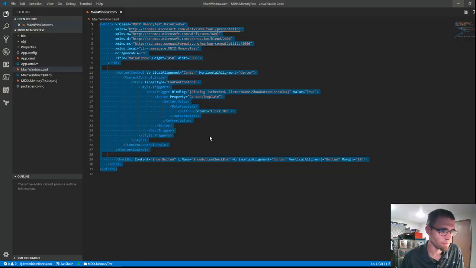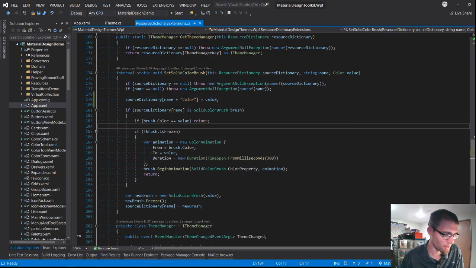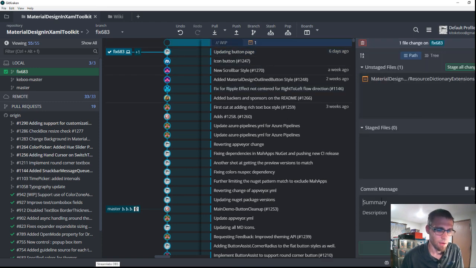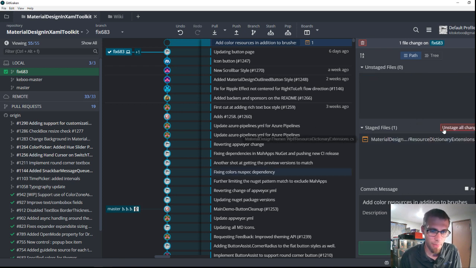That is not where we are going. There we go. So let's see. Add color resources in addition to brushes. I promise I can spell. I'm just not good at it when people are watching.